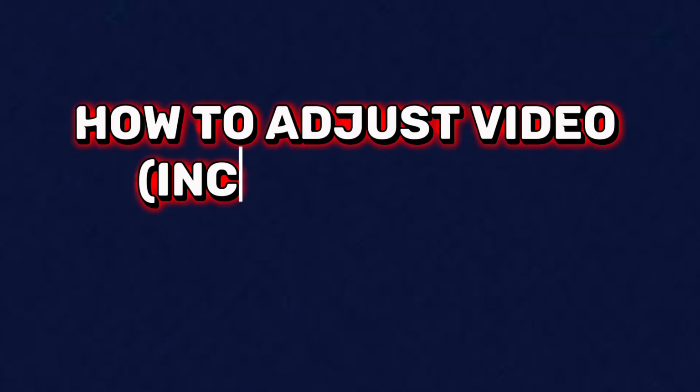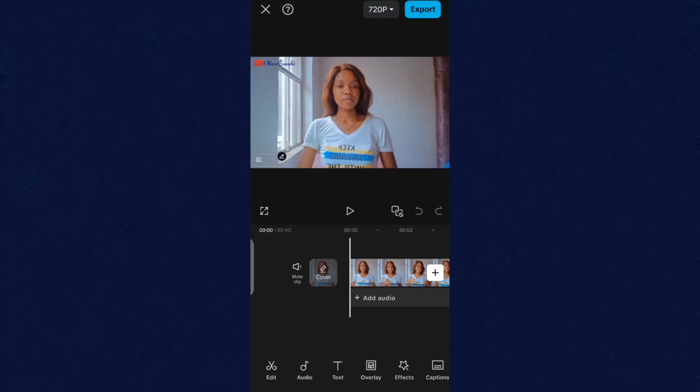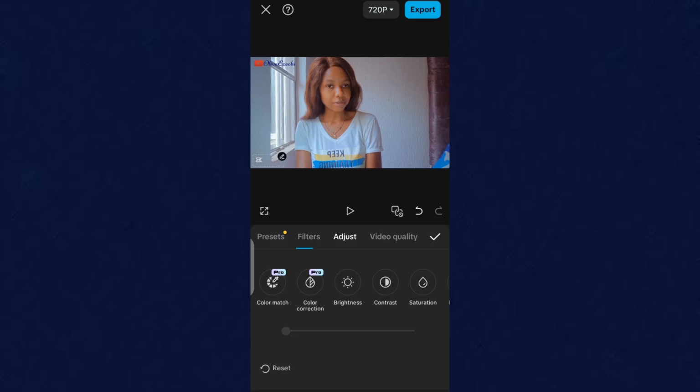How to increase your video quality and color grade in CapCut. Now to work on your videos, look at this down place that says edit, audio, text, overlay, effects, captions, all those things. Once you want to adjust the video, click on adjust from here and you can increase your brightness.